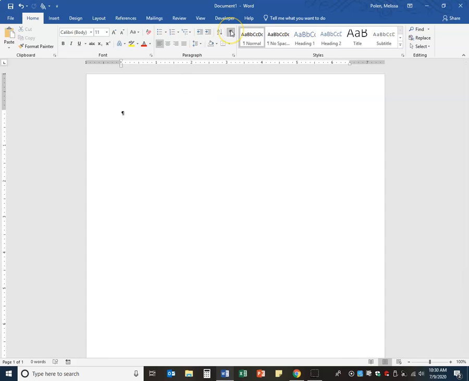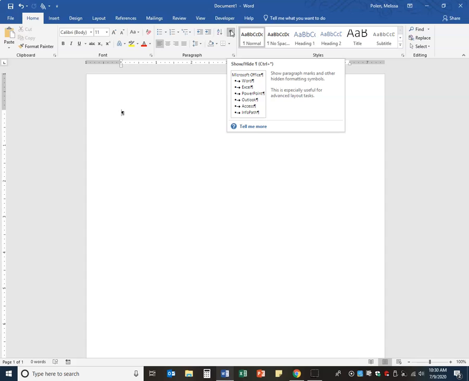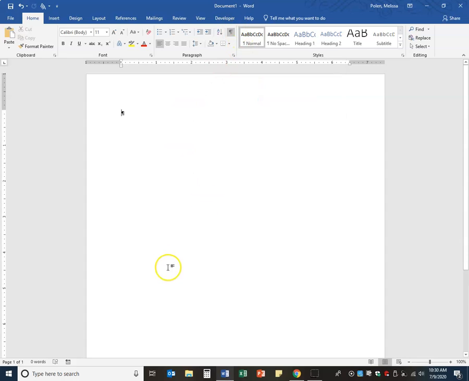Use this Show Hide button. It is so helpful for your homework. You can go through and say, oh, I missed a spot, or I know where there should be an extra space at. It's a great way to double check your work.